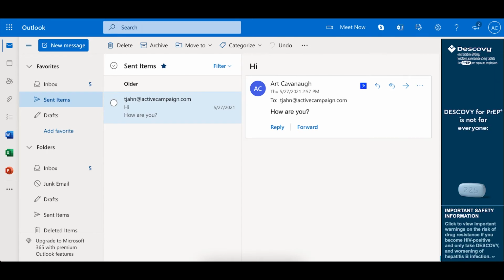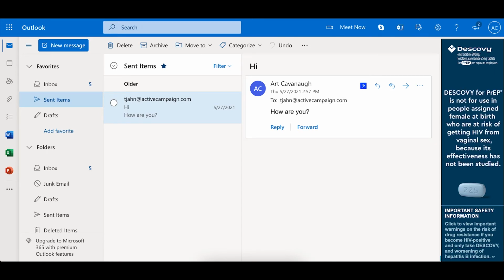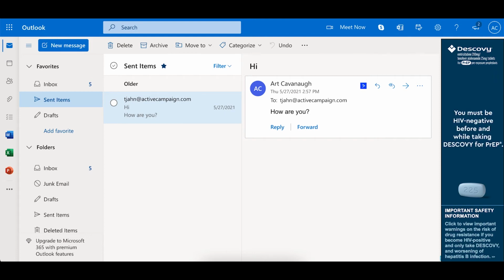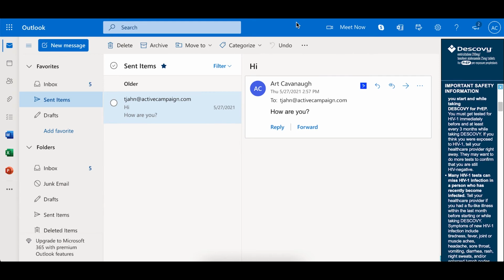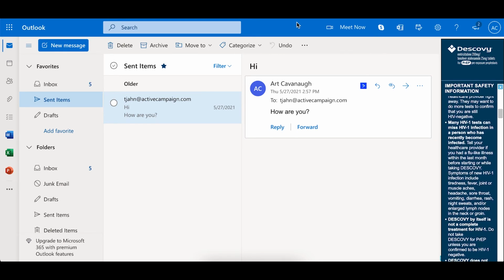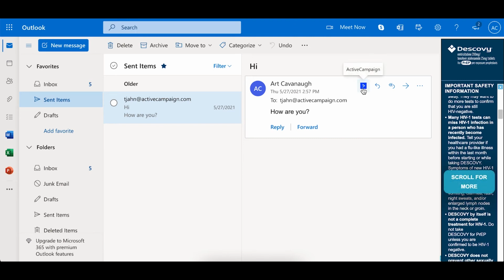Let's talk about the ActiveCampaign Outlook add-in. This is an amazing plugin for Outlook. Outlook has a whole ecosystem of what they call add-ins. Sorry, I call them plugins. They're actually called add-ins. And you can enhance the functionality of your Outlook inbox, either on the web or on the desktop app. So ActiveCampaign has an add-in.